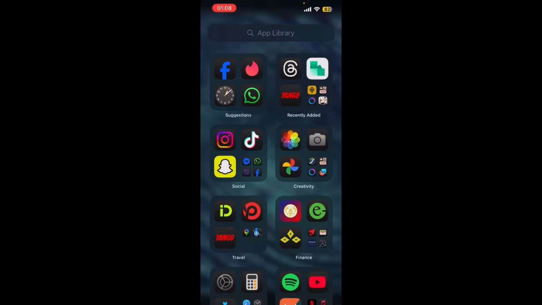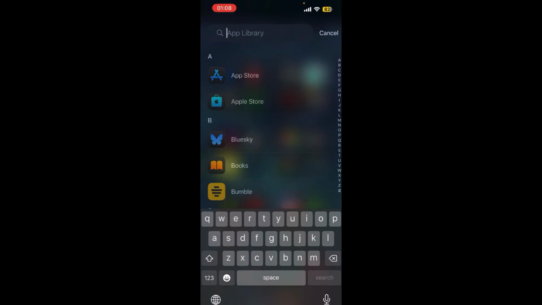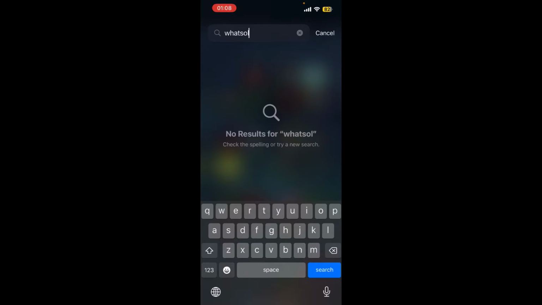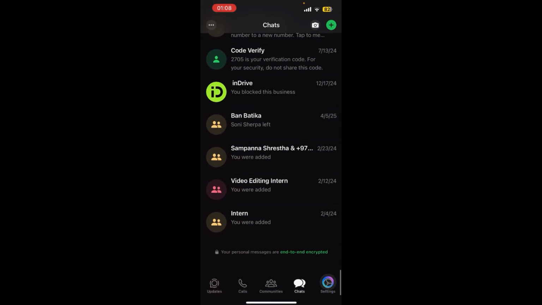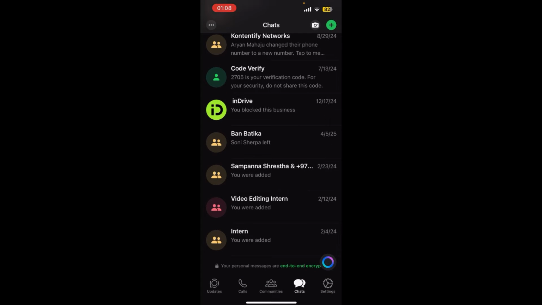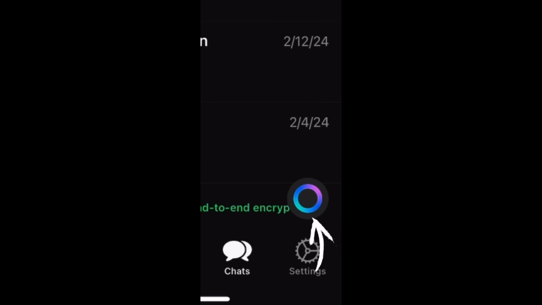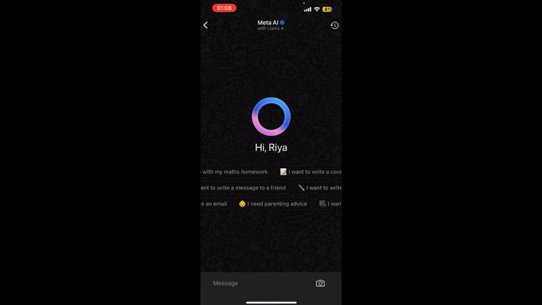So what you need to do is just open your WhatsApp first, go to your app library and find WhatsApp, which is right there at the top. Just go ahead and open it. After you've done so, you just need to look at the bottom right corner where you can see this round button, which is the Meta AI icon. Just tap here, and now you just need to use prompts for image creation.